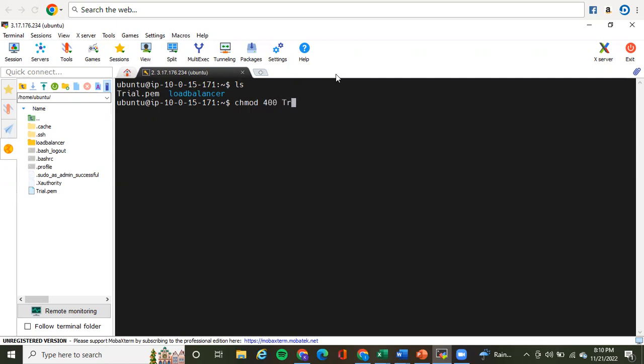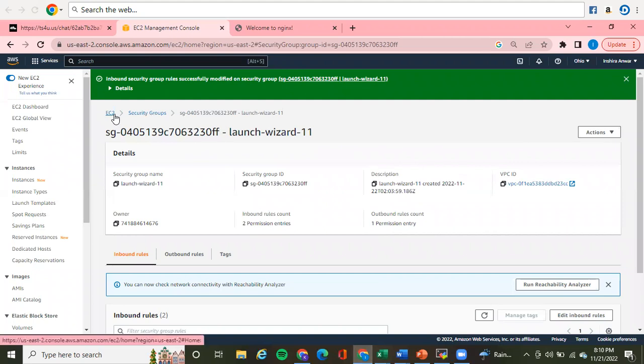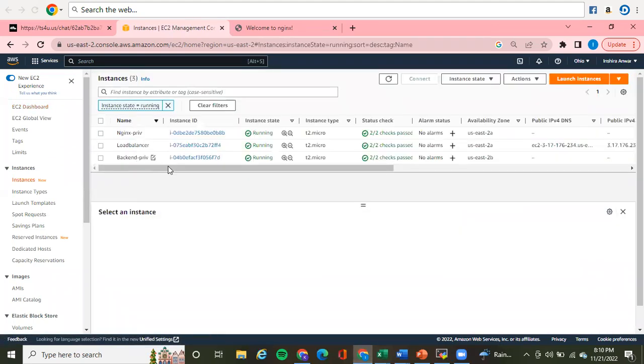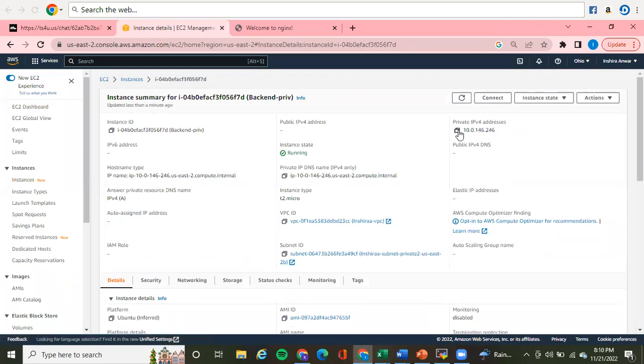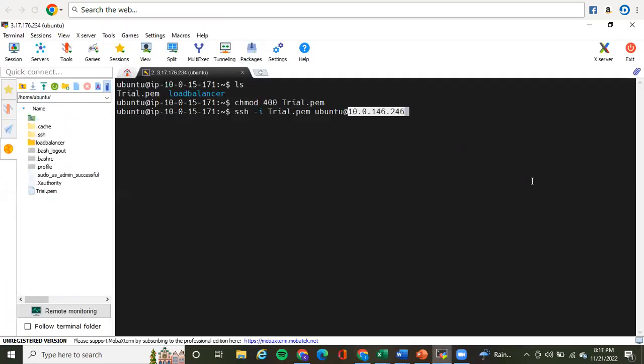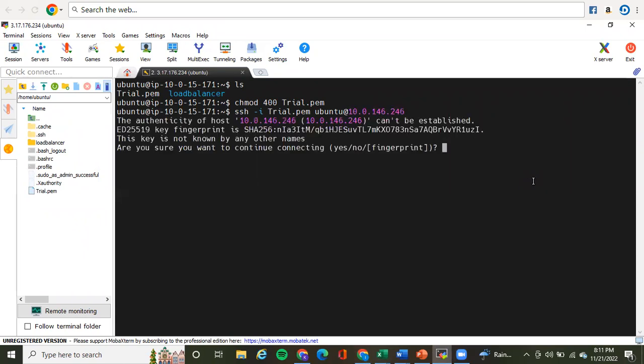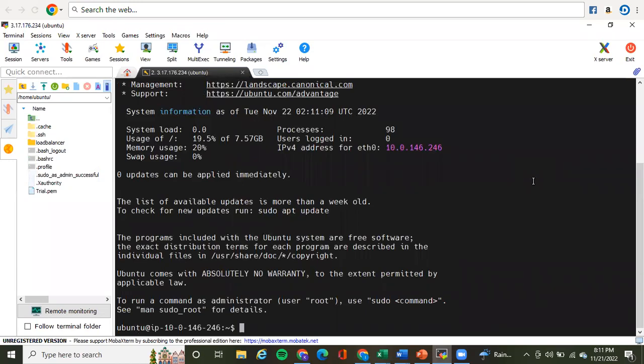So file.pem, this is the name of my key pair. And I'm going to run ssh -i trial.pem, my username, which is ubuntu, which I had set earlier, and then this was my backend server. I'm going to copy this. Perfect. And now I'm going to run it. I will give it permission to access. Oh, I have to say yes. Okay. So now on our load balancer, we can access our backend server.